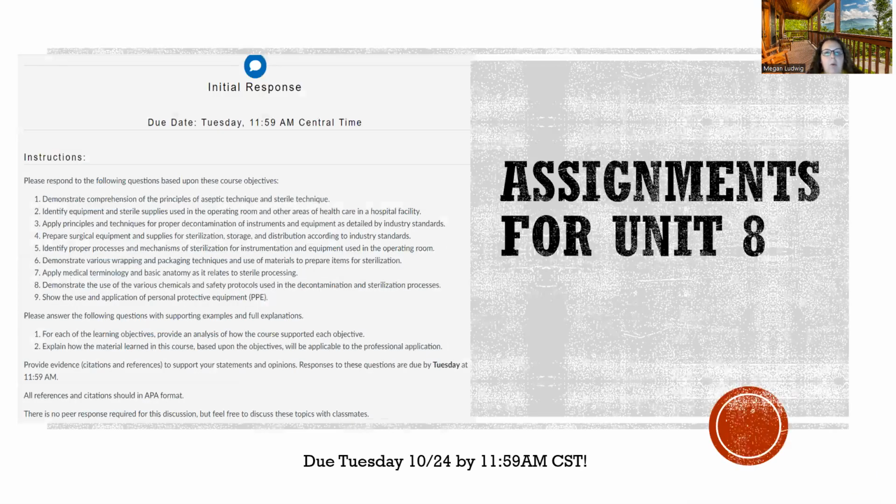Also, just another quick heads up. For next week, your week 8 or unit 8 is a little bit different. You only have to do this one discussion post. It's more of a summary, I guess, of all that you've learned this quarter. So each of these is talking about every main topic we've talked about this entire quarter. So just kind of summarize what you learned.